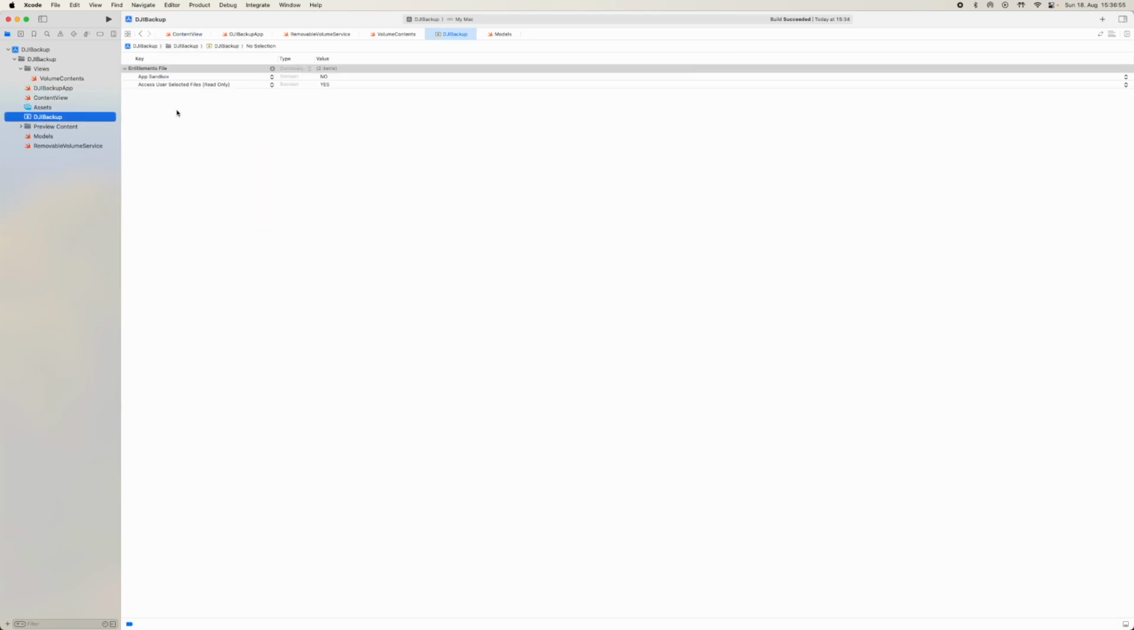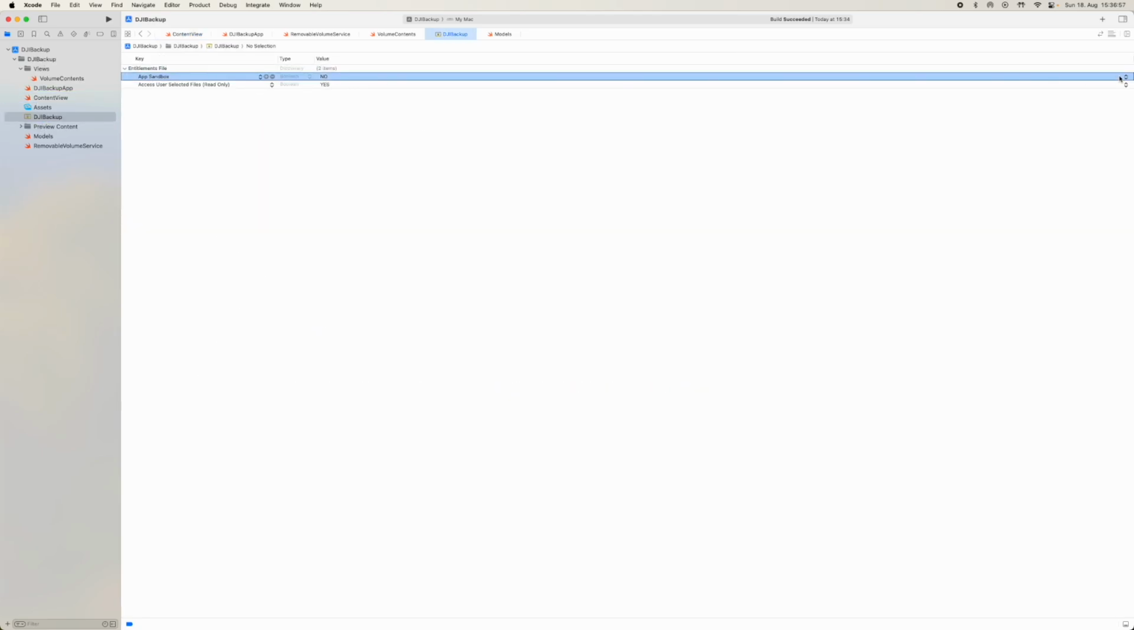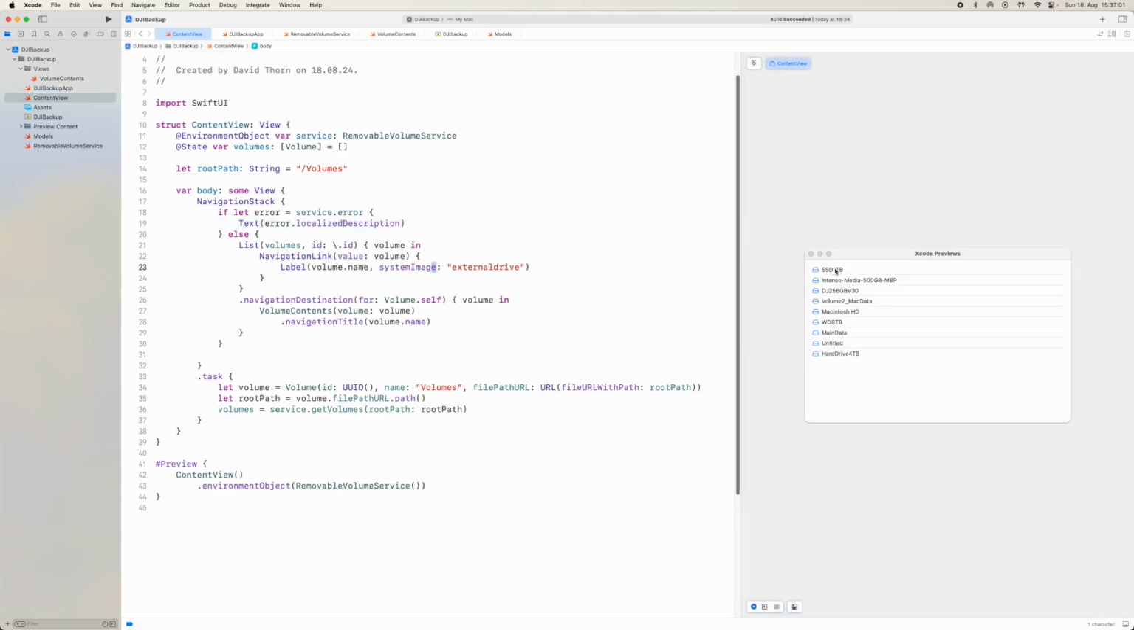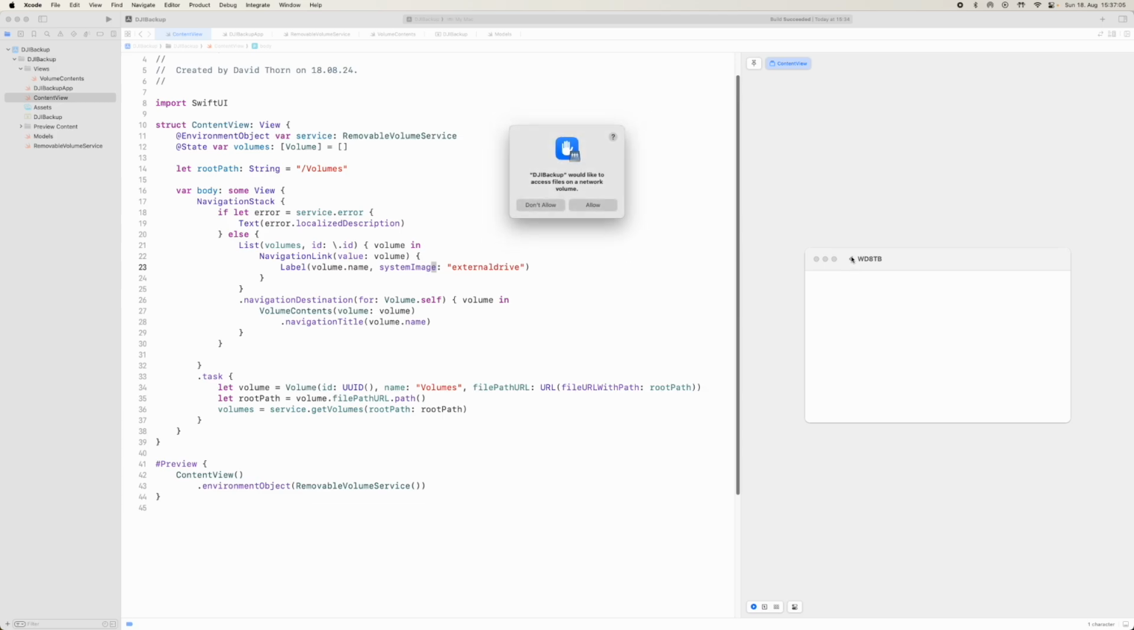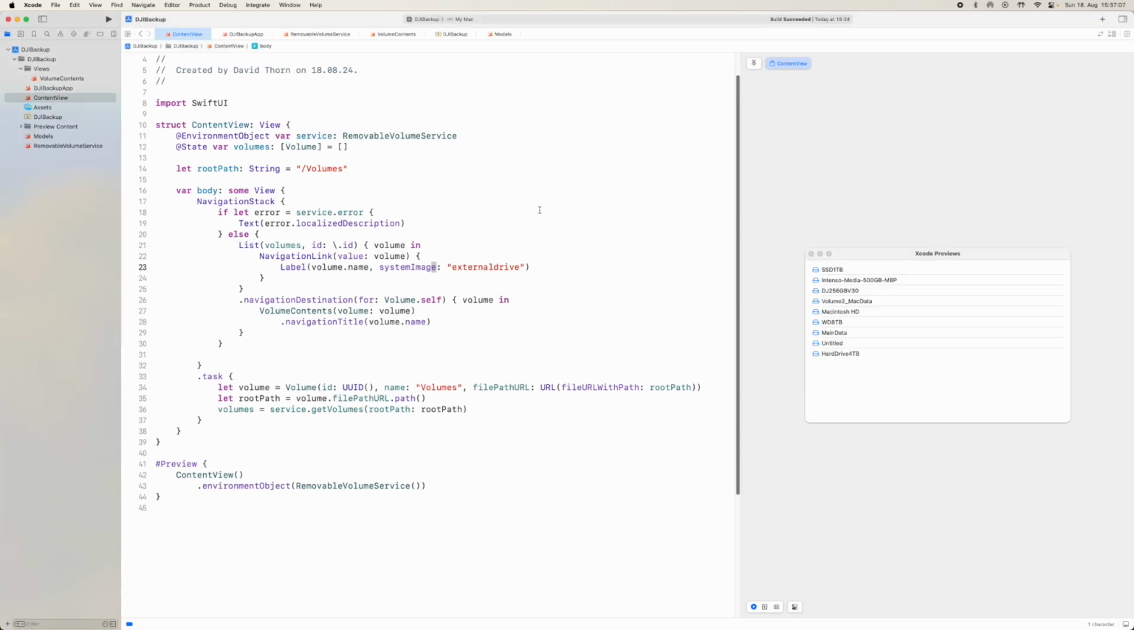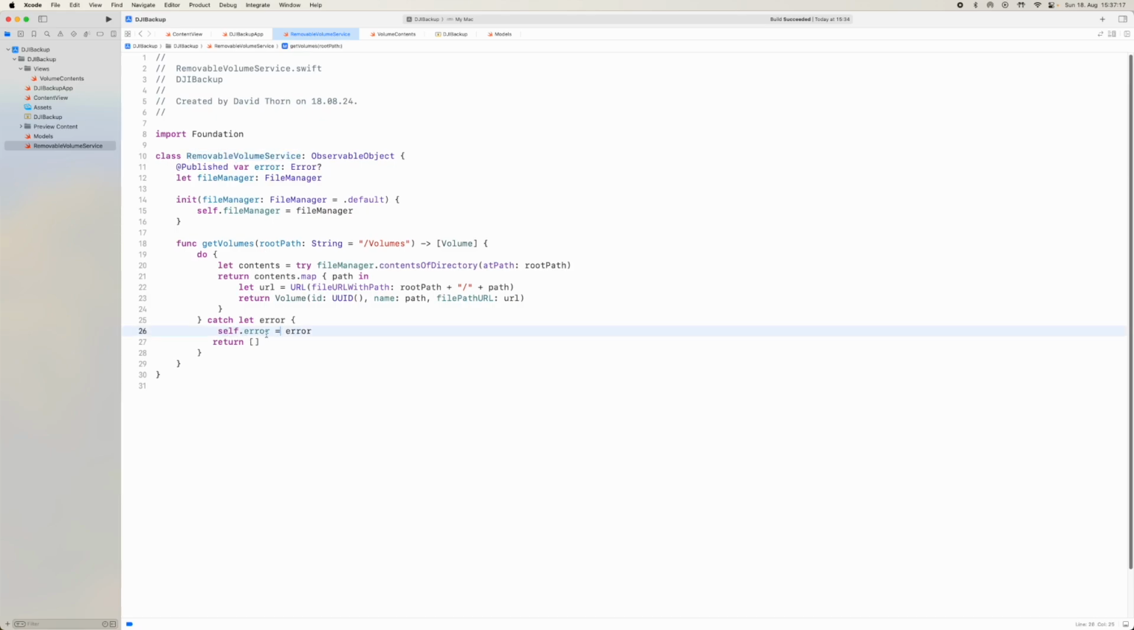And now we come back to our sandbox and turn the sandbox off. Come back to the content view, we're all fine, and we are still okay. Don't allow. We are not getting the error there because we are getting some error. Did we get an error there?